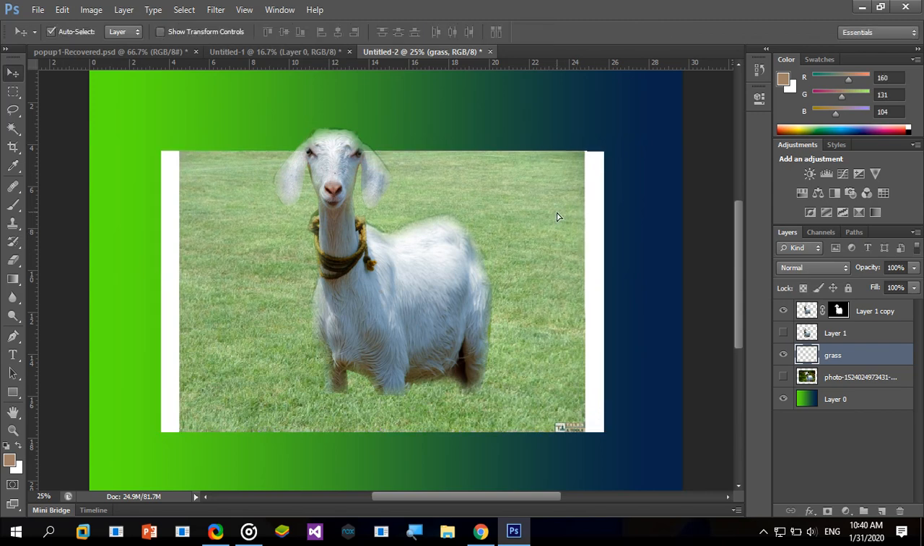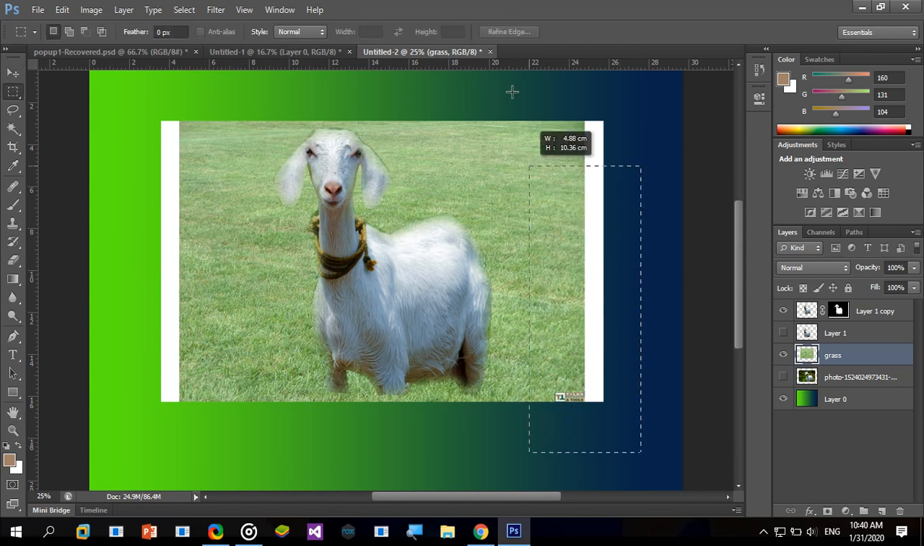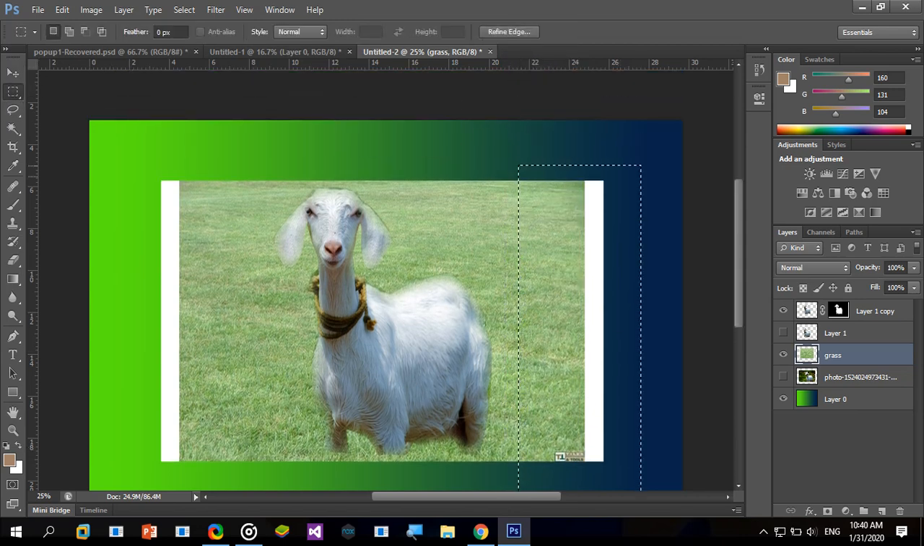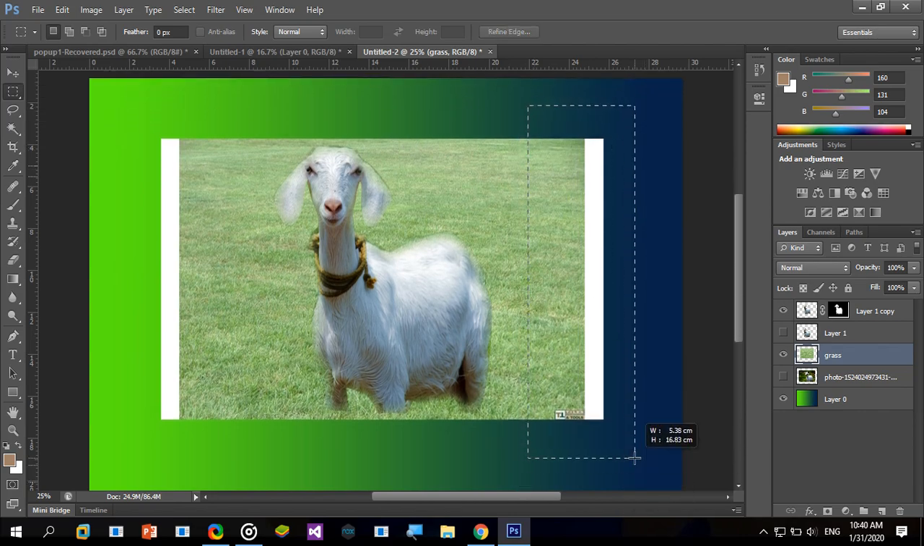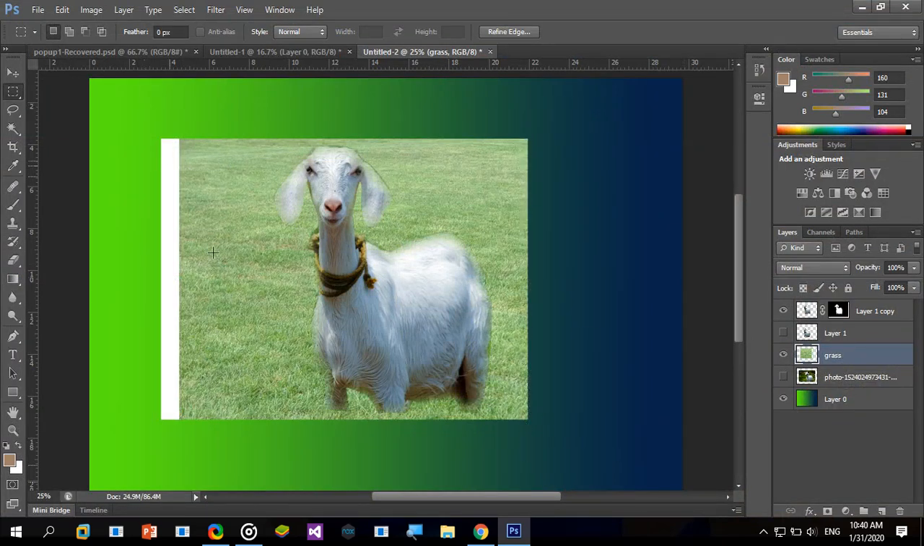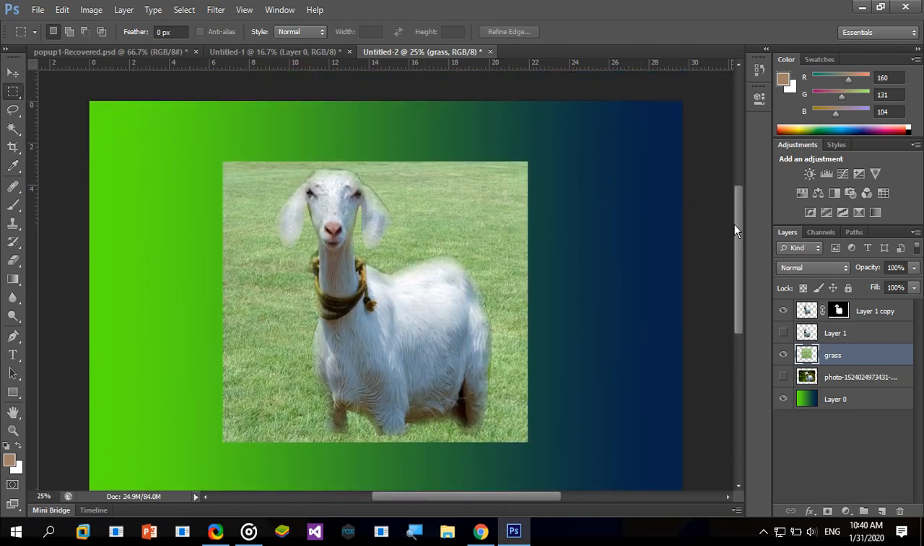So to remove these white edges, I will press M for selection. This is the rectangle selection here. See, M, rectangle selection. If you want it to be a circle or something like that, you can. So this is a rectangle here, and make sure that you are on the layer and click delete on the keyboard. Here, select, delete. Control D to deselect. Move up.